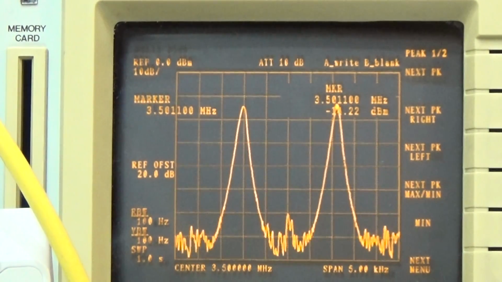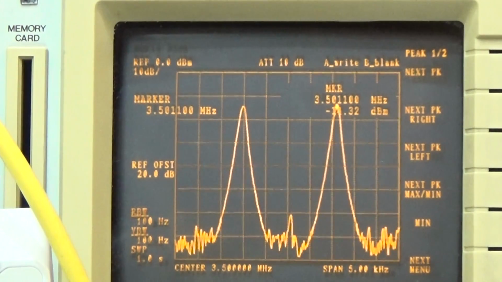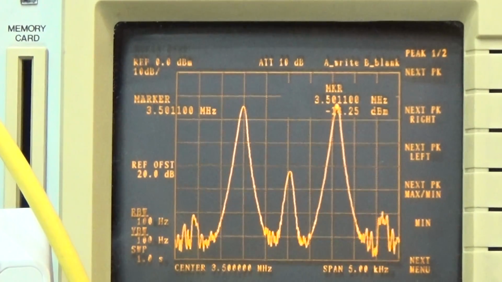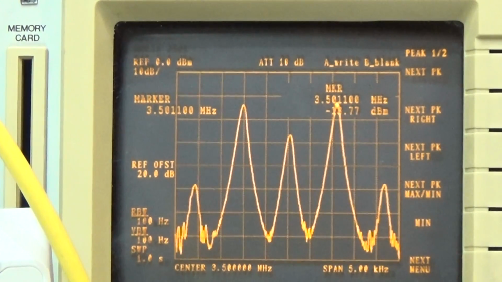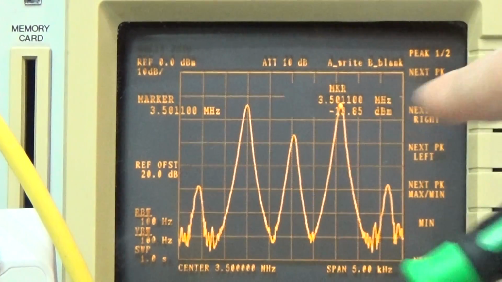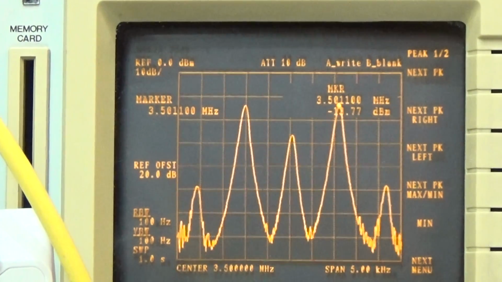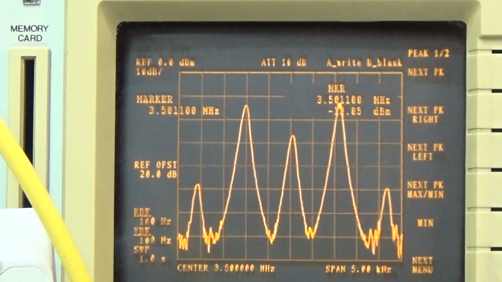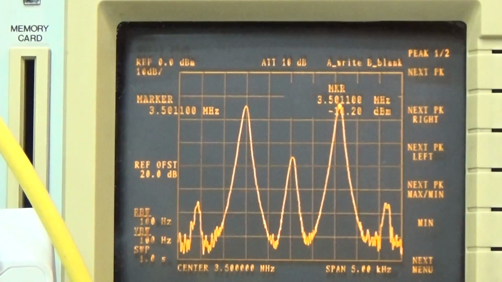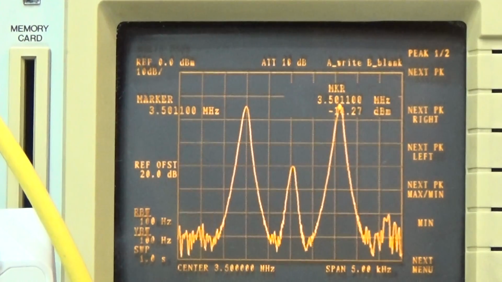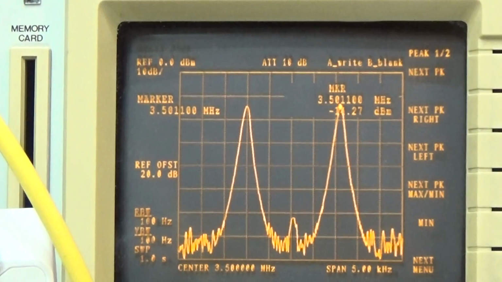I can go back here to our pot, and if I bring it out of balance, you see I really can increase the carrier, and now the carrier suppression is really bad, so this wouldn't be good. But when I do it in the other direction, you can see it is really going down very nicely.